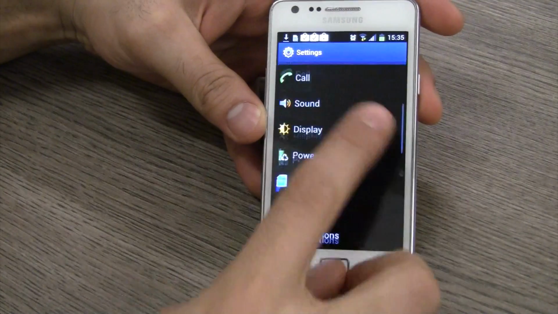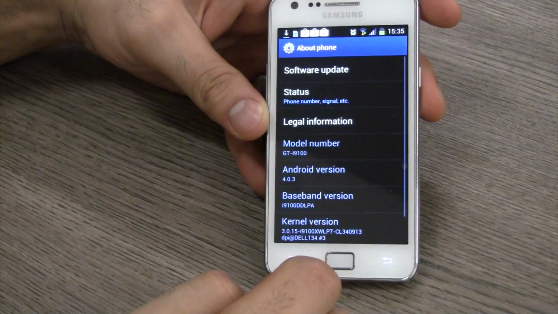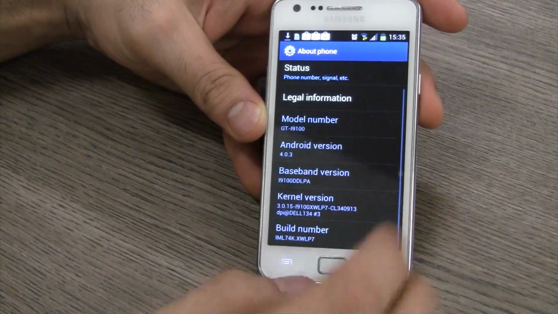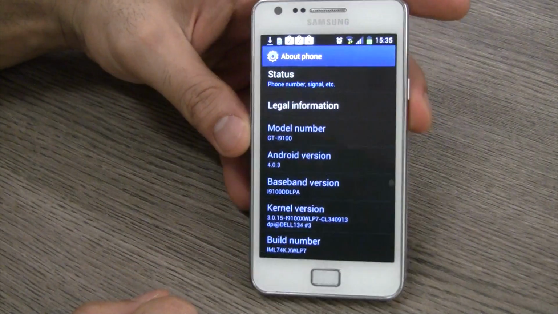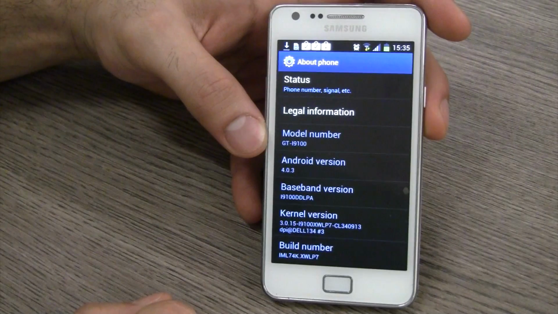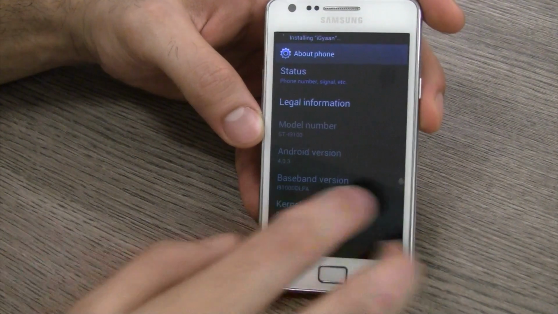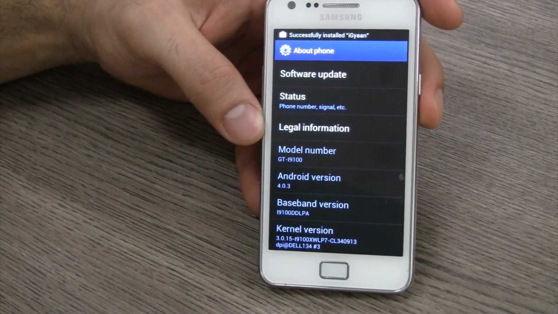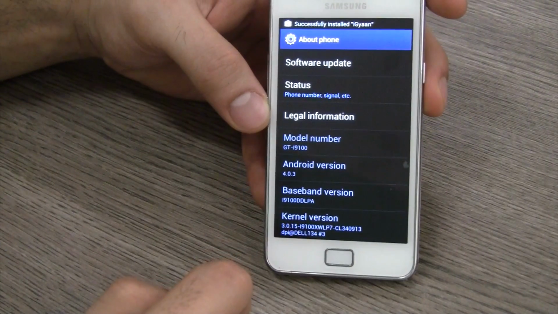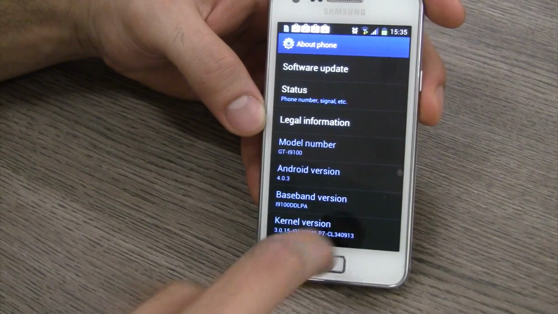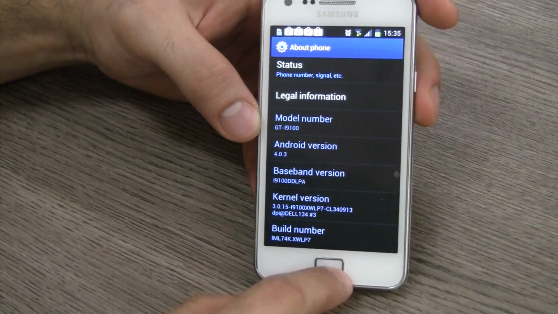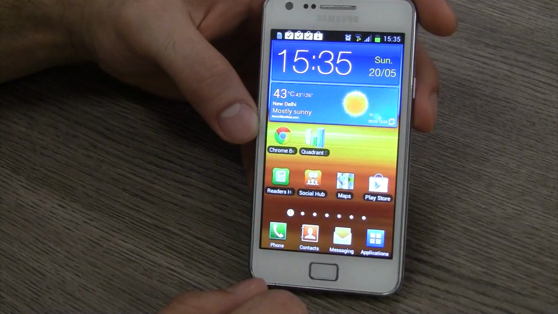This is a standard Samsung Galaxy S2 available in the market, and this is the i9100, not the 9100G, which is now available. So there may be a difference, and some people are reporting that the G version has still not got the update for Ice Cream Sandwich. So we're currently running Android version 4.0.3, and the baseband has been updated, and we are on ICS.